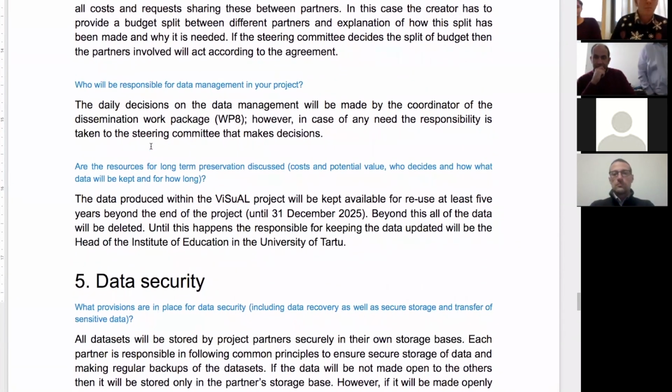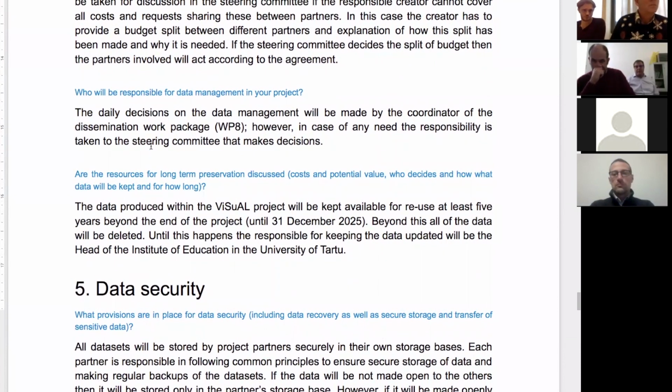And if there are some issues related to that, then we can also take this for discussions, first in work package 8, and if needed, then in the steering committee of the ViSuAL project.